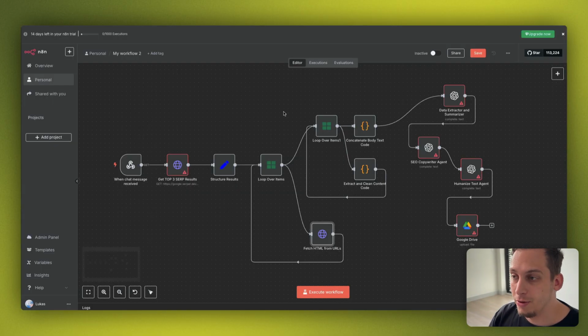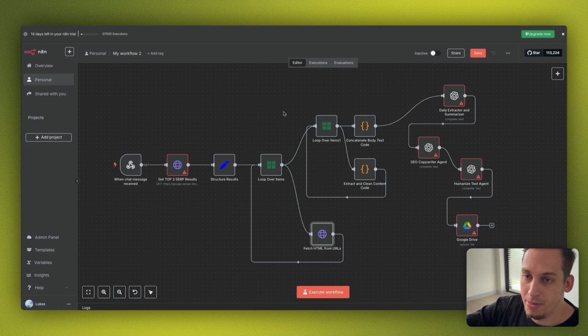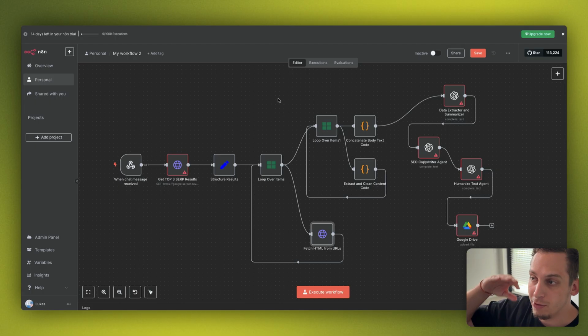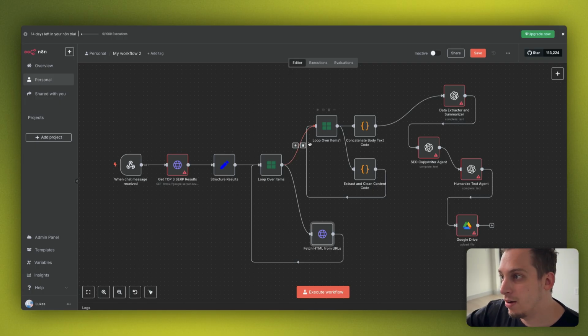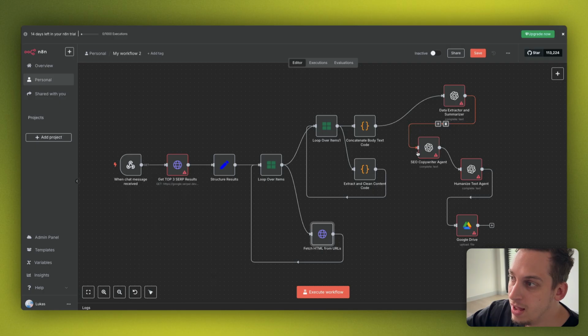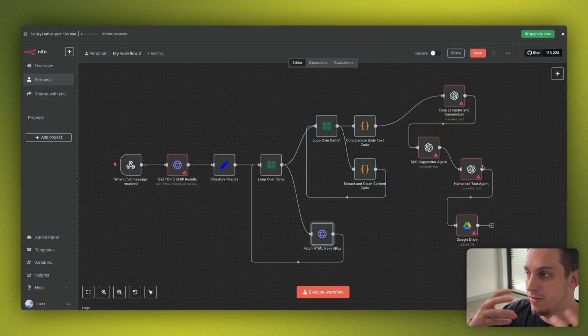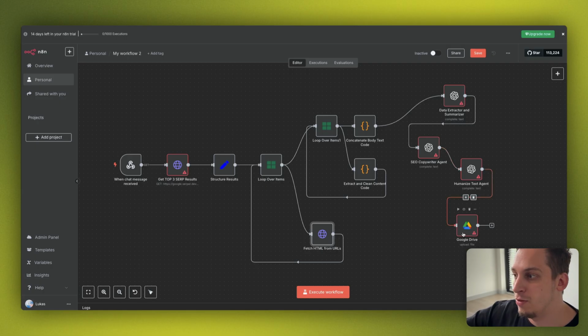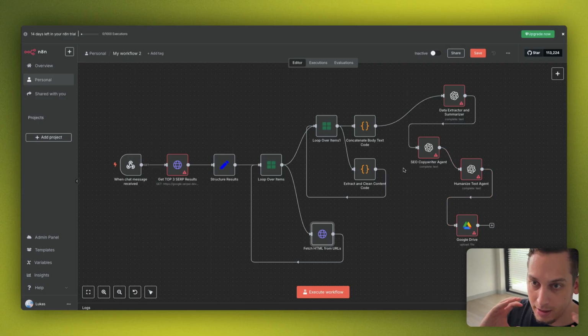Now, this next workflow that is great also for online SEO is this workflow that basically finds the top 3 search results for a specific keyword, scrapes and extracts that content, creates a summarizer, creates an SEO copywriter agent, and then humanizes the text so that it sounds more human, and then sends that to a specific Google Drive where you can store it and post it on your website.